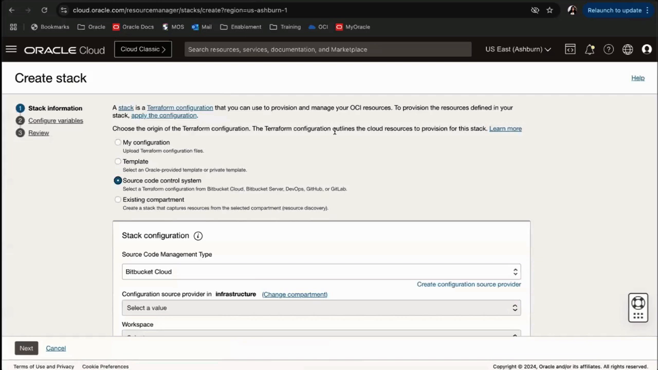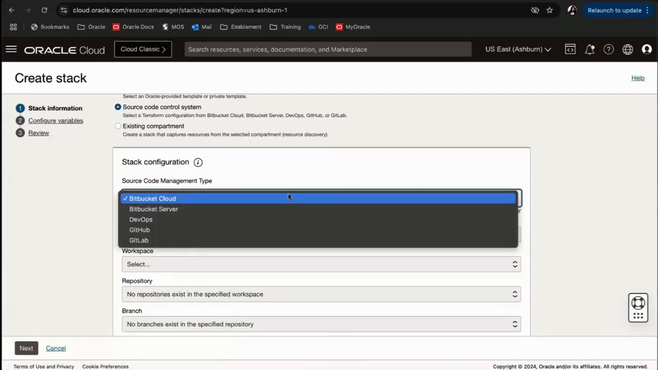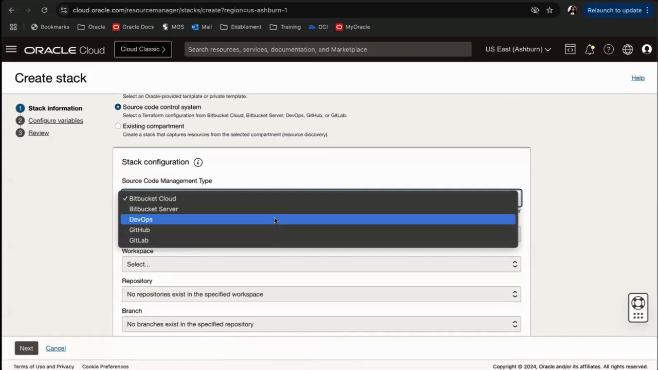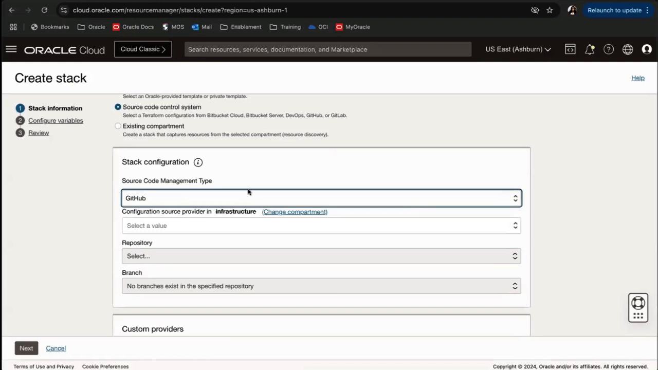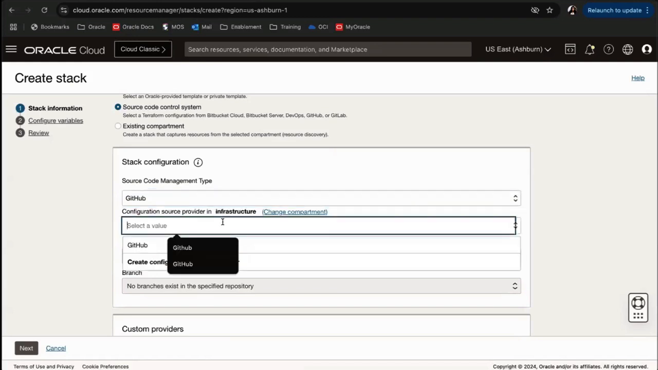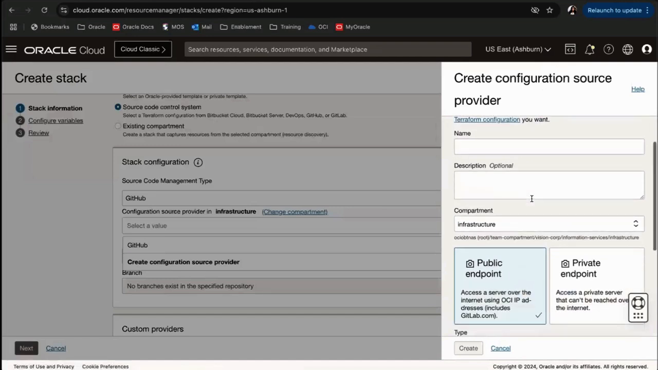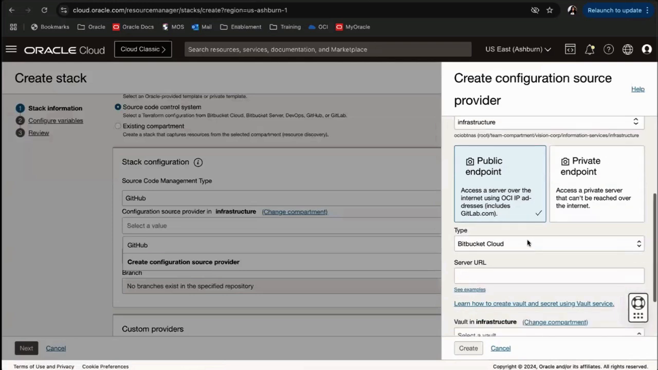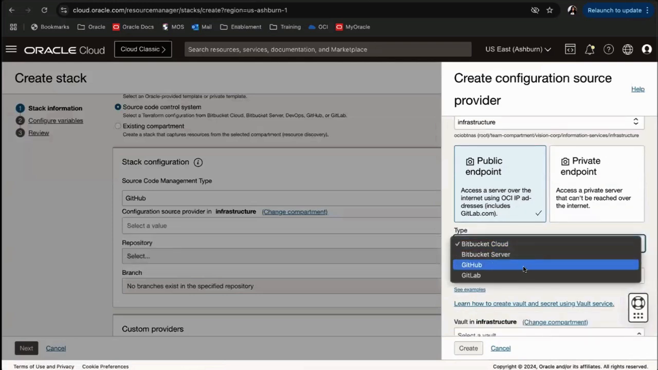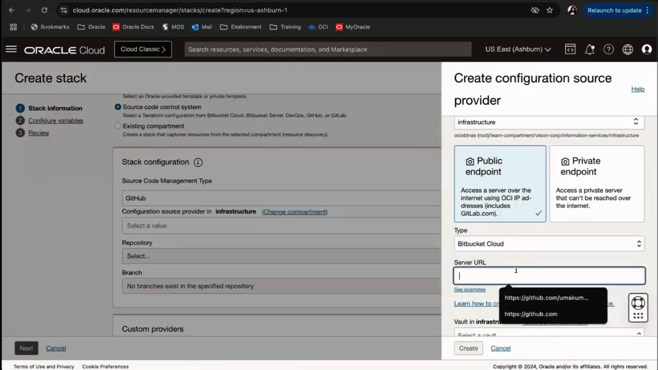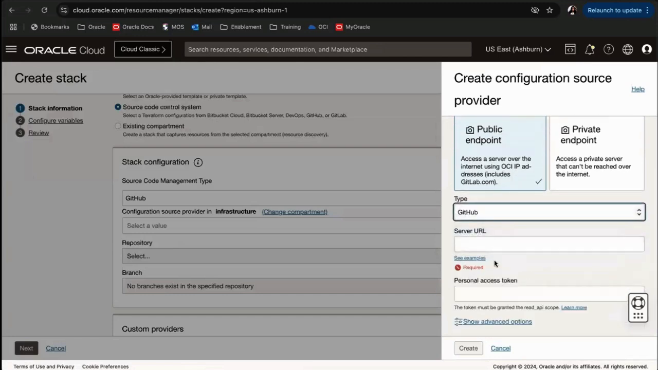You could also choose a source code control system. So if you're using something like GitHub, our DevOps code repository, or Bitbucket, you can choose that to pull in your Terraform code. Either you'd want to create a source provider already, which I have one here, or you can just create it right when you're creating the stack. When you're creating a source provider, you want to give it a name, choose the type of endpoint, and then the type of configuration control system, so GitHub, GitLab, and then the server URL, or a personal access token or something like that. And then you can create.